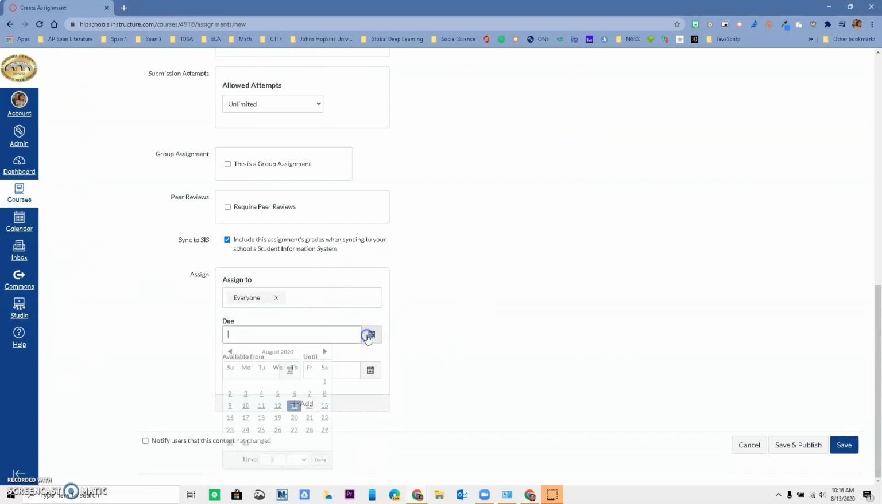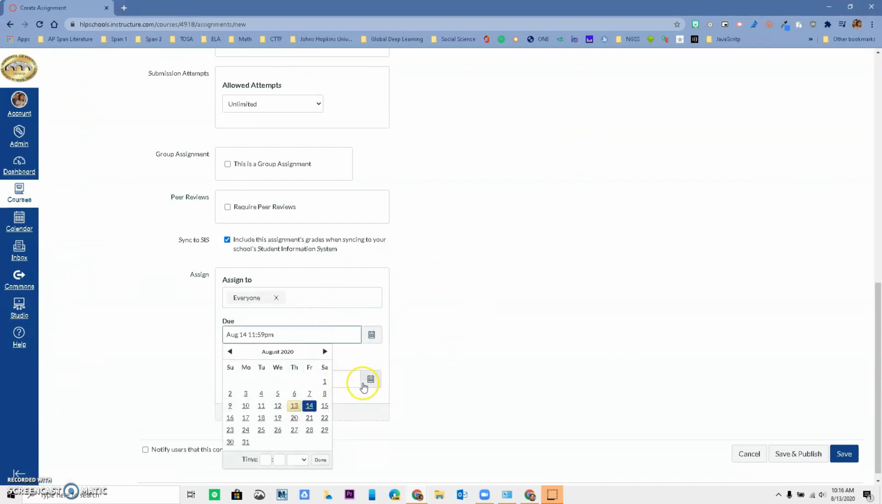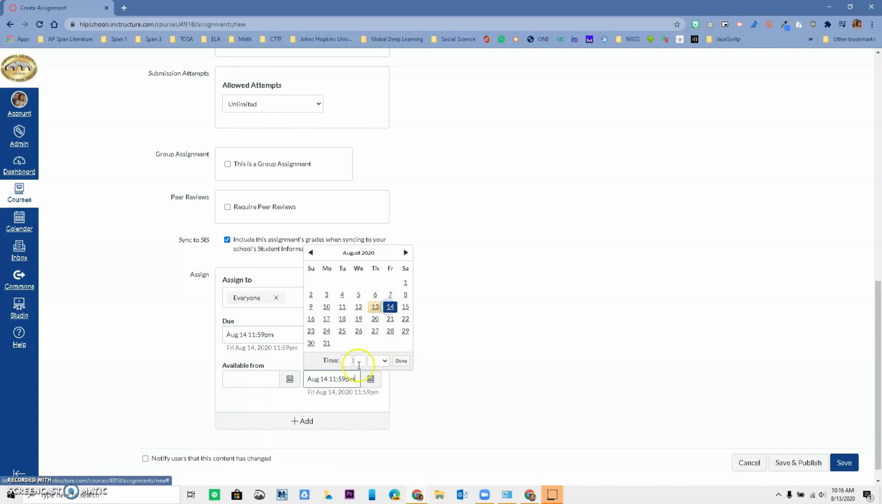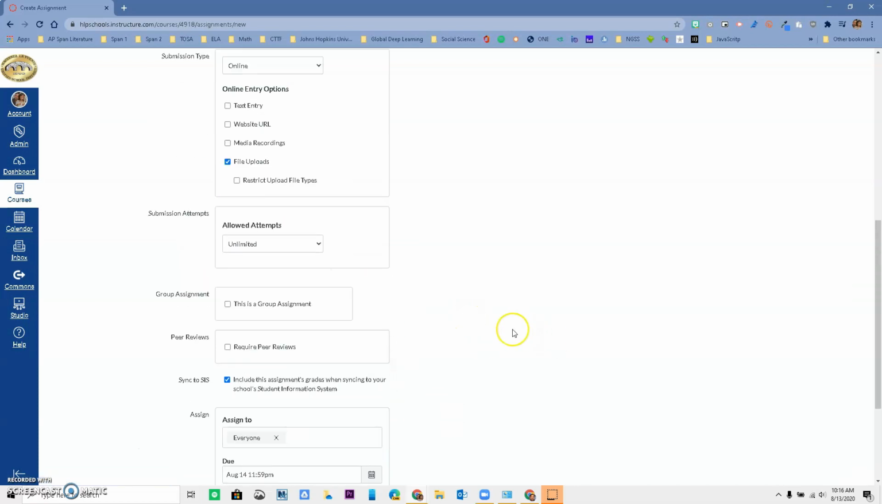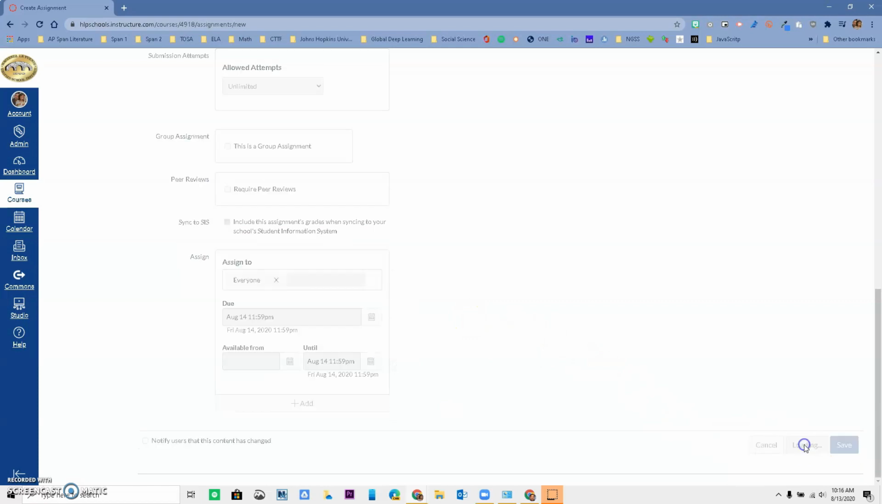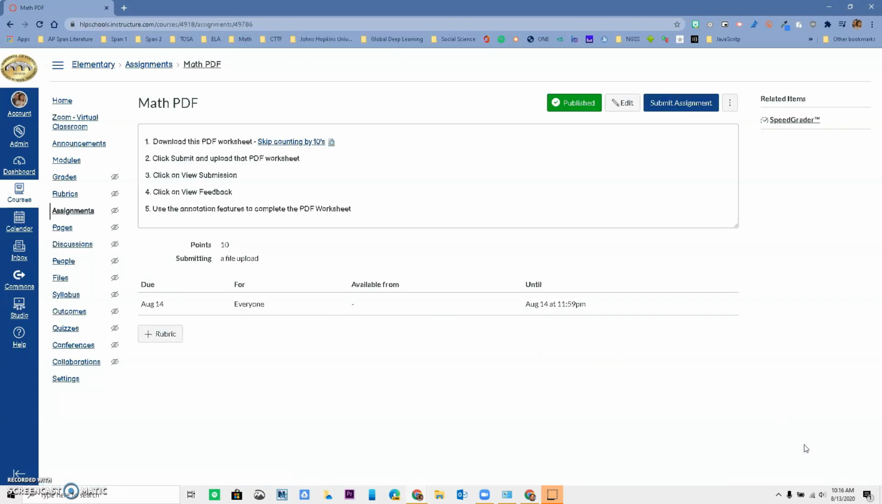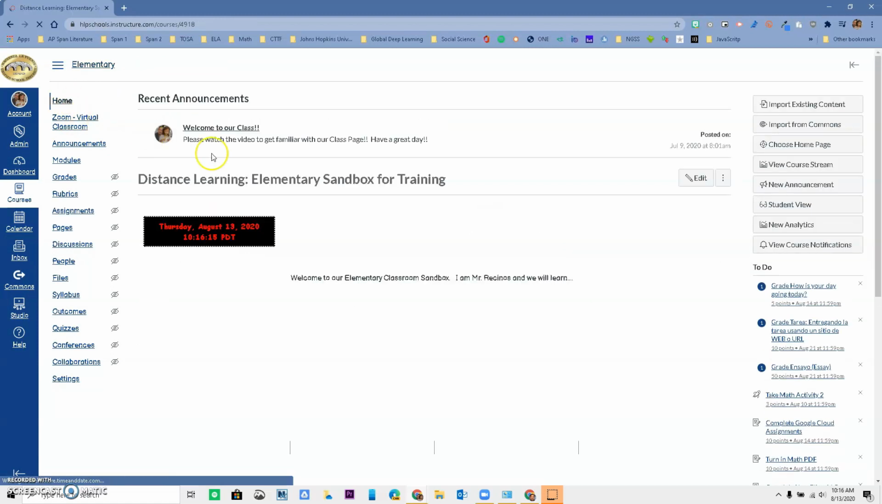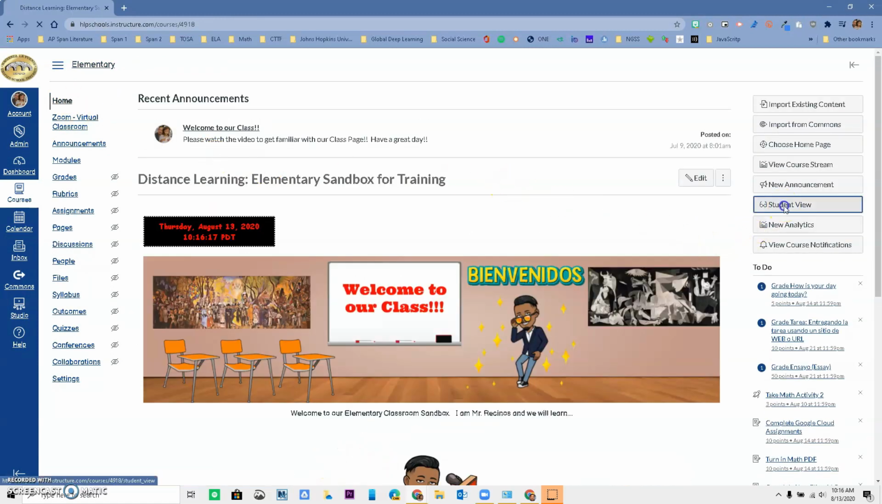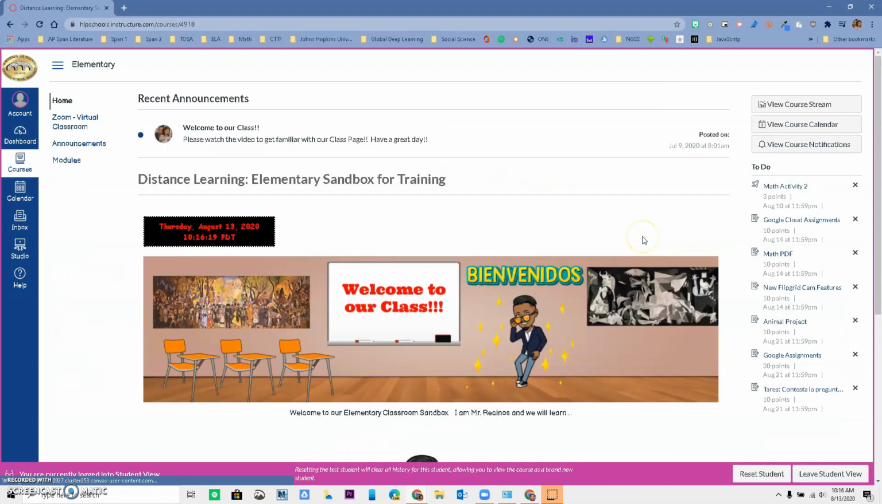I'll give it a due date. So tomorrow, I guess, and then I'll do it tomorrow too. And then let's go ahead and save and publish. So it's called Math PDF. So I'm going to go back home, and I want you to see this as a student. So I'm going to go to my student view.